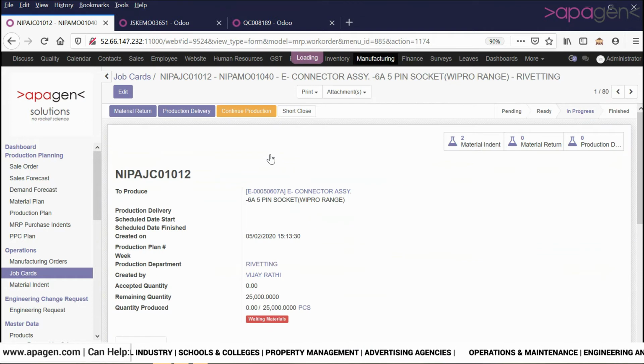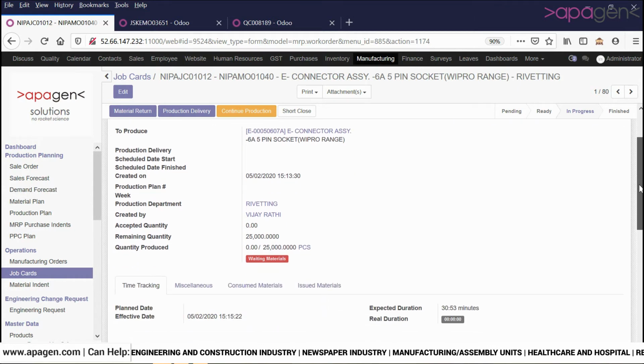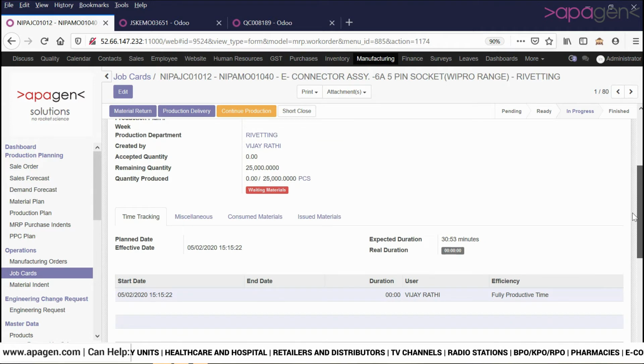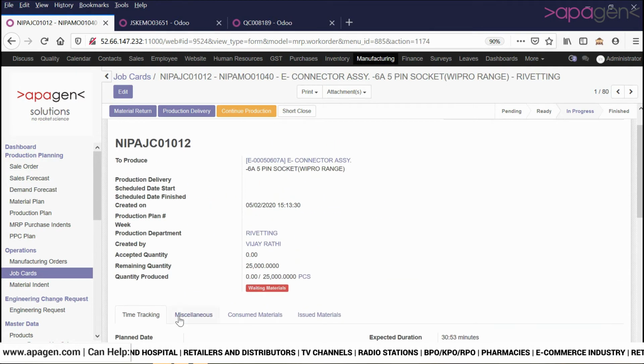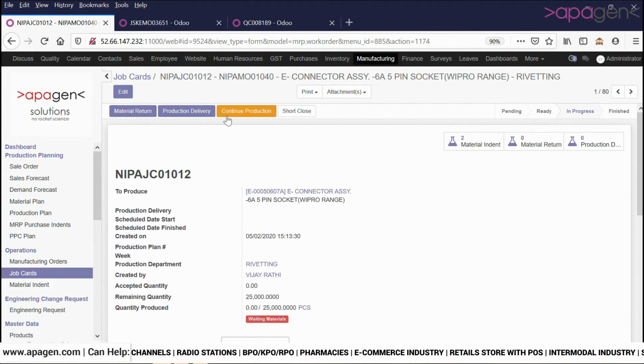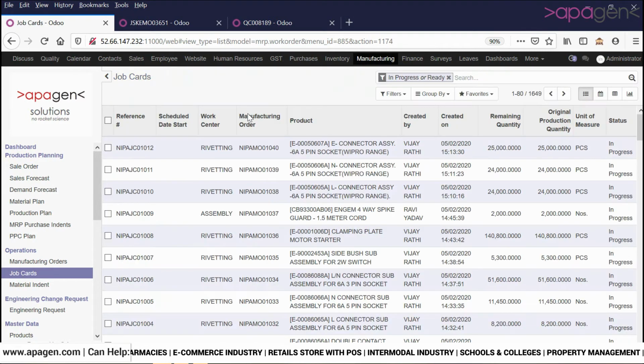This is an example of a job card which has been generated. It tells me which particular item is being produced, when it was generated, which production plan number it belongs to, how many quantities are remaining to be produced, and how many quantities are accepted based on the production. It shows the current status, waiting for materials, and the time during which users have been working. It tells me what items have been consumed. Now what I can do from here is generate a material indent. Let me take an example.